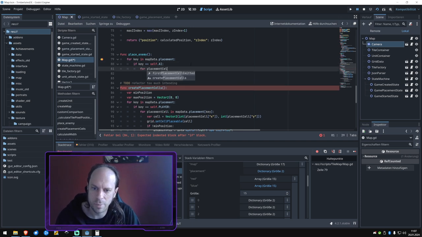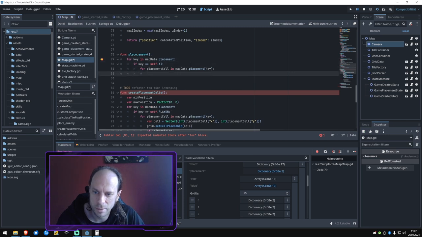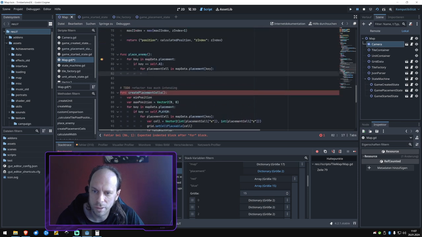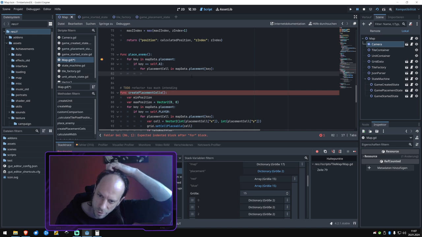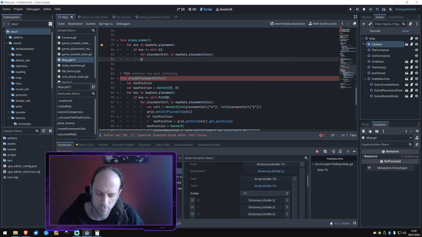So the placement cell, in general, is most likely the same code as we already have in the create placement cells. We're just looping over our placement data, we check if the placement data is the player. We could also do this in this function, and then we don't need a place enemy function. I would say, yeah, let's think about that for a minute.